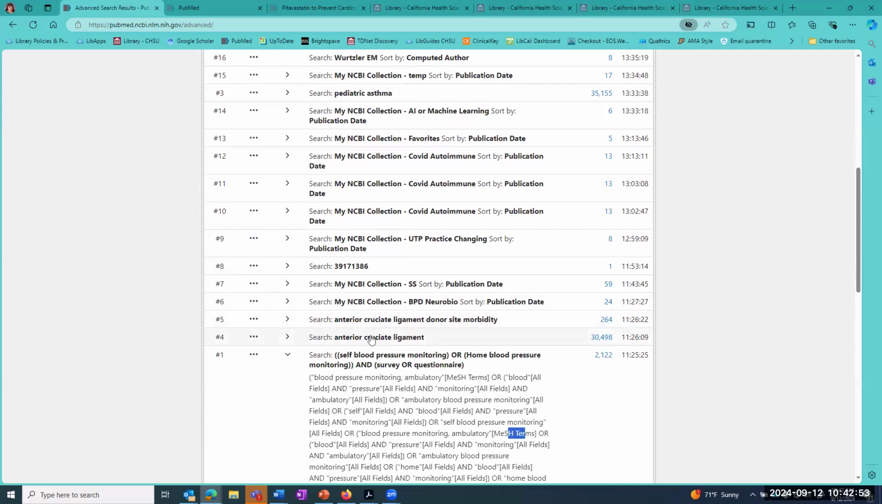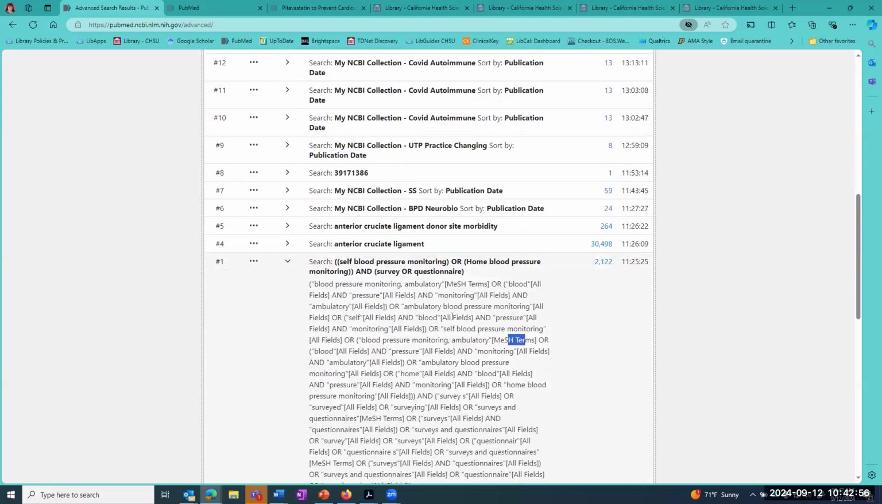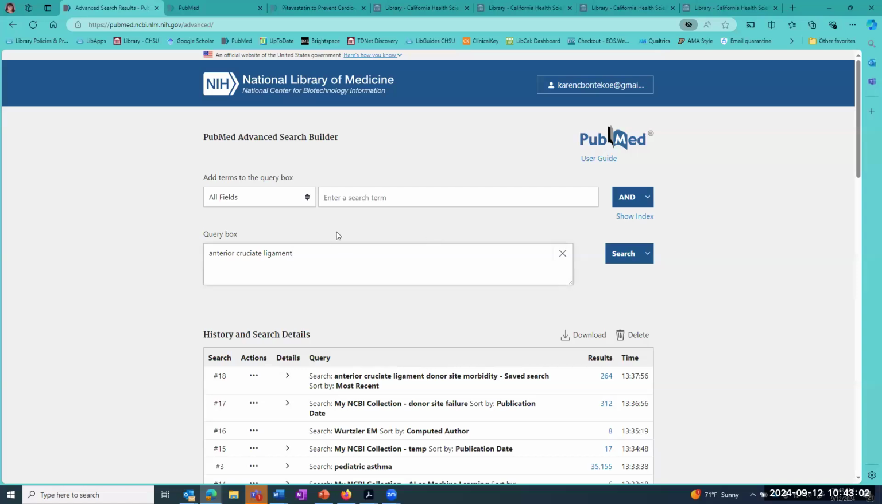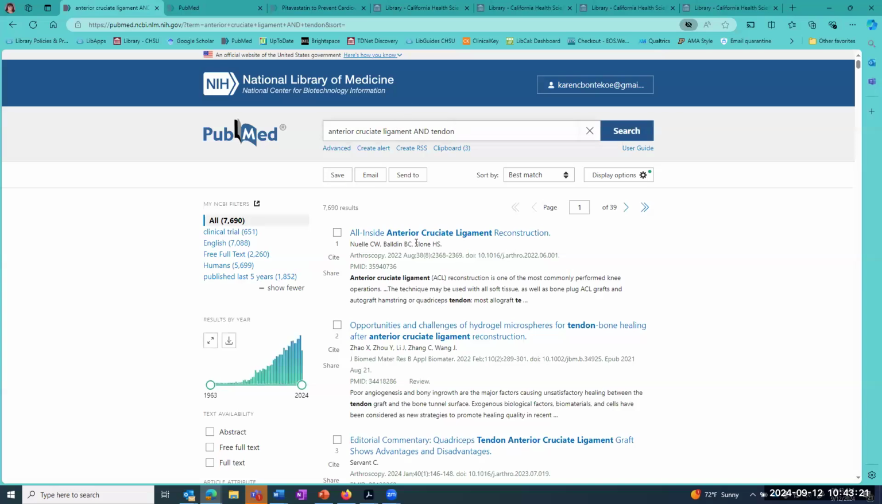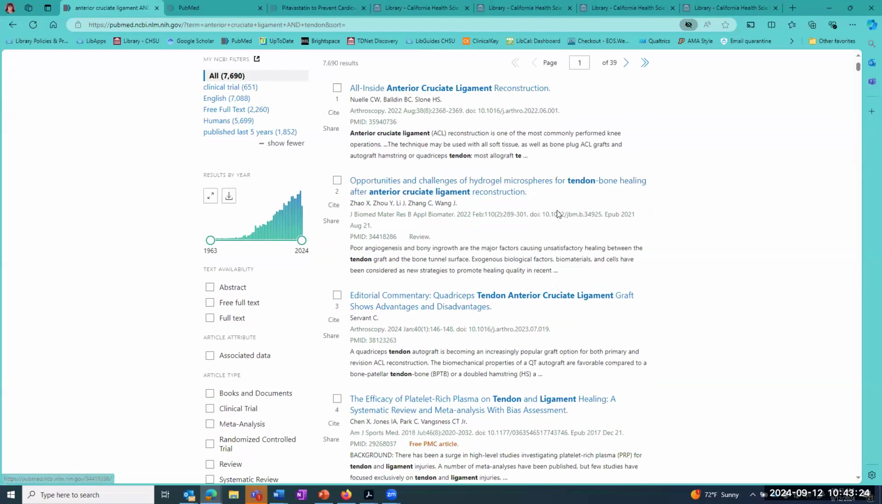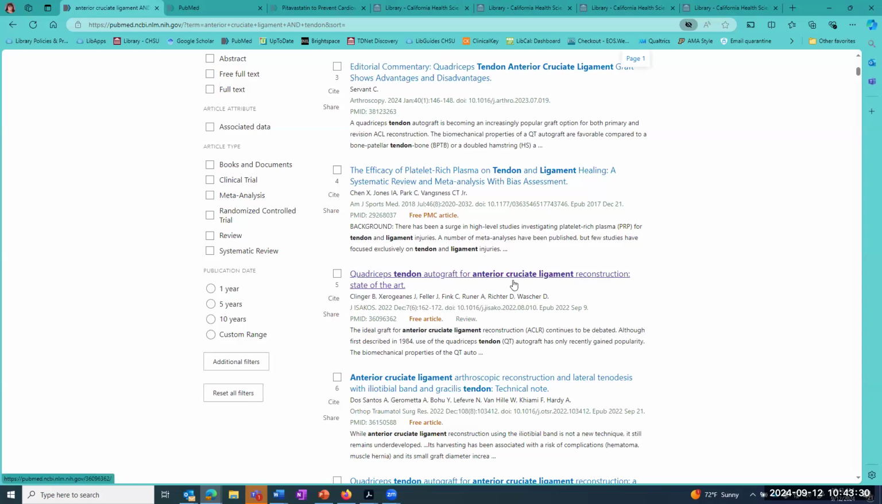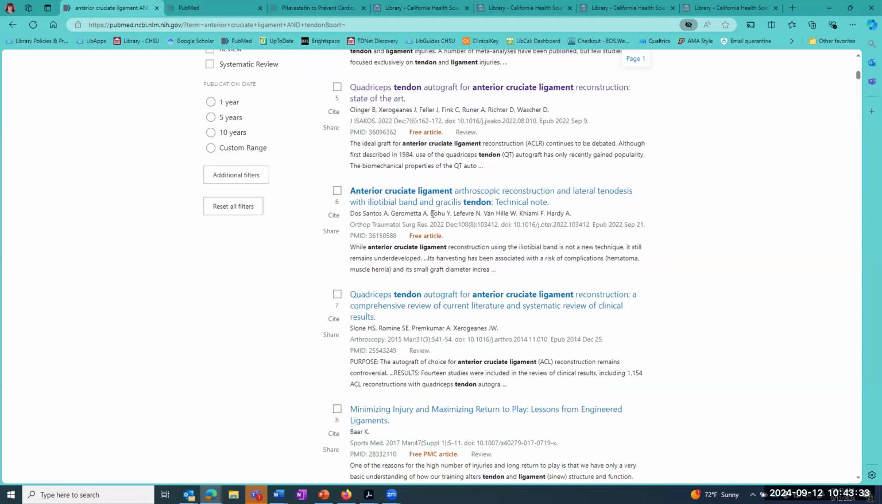And you can then also build a search. So like if you had, this will be an interesting one. You can add to the query and then make adjustments or add other ideas to this. So we want and tendon and so you can build a search with different resources here on PubMed.